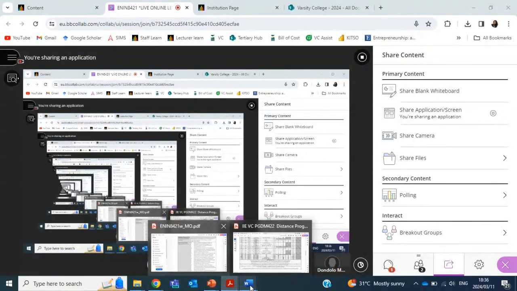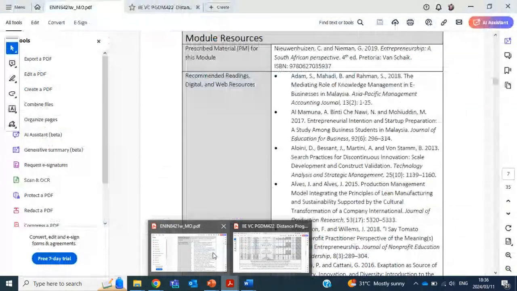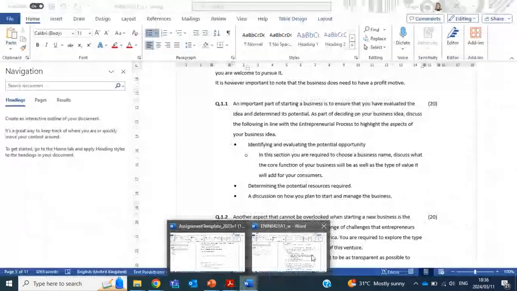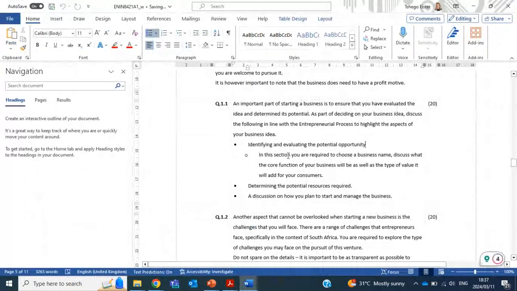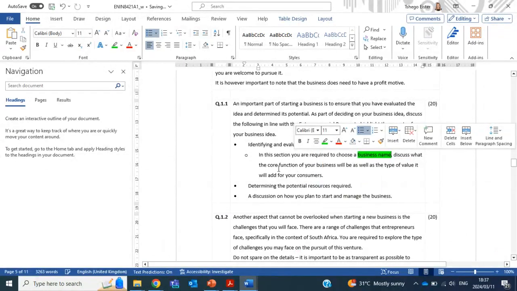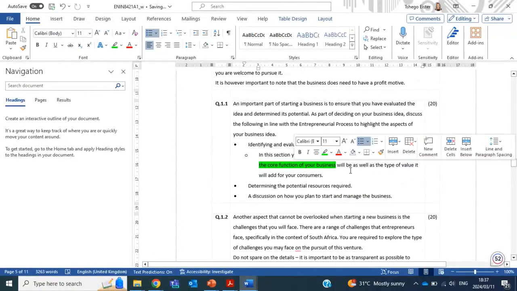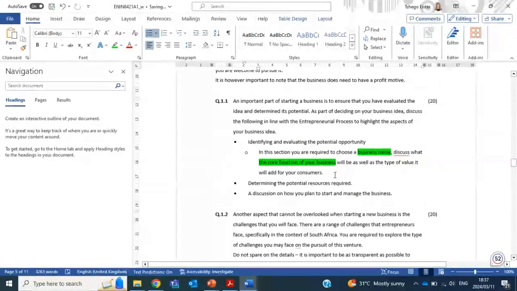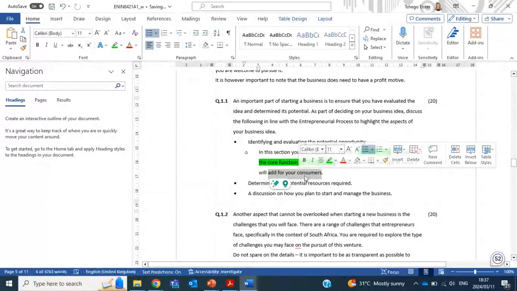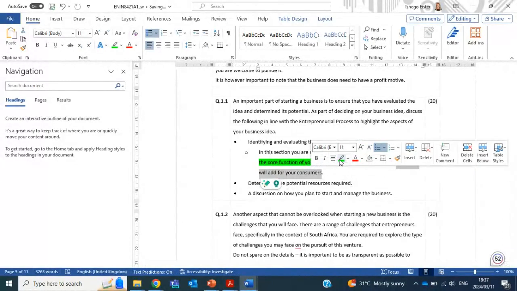So I'm just trying to now check. If we look at the assignment, where's the assignment? Right, 20 marks. In this section, you're required to choose a business name, discuss the core function of your business, as well as the type of value it will add to your customers. So we basically here have to explain what the business is all about. 3 marks basically here, as well as the type of value it will add to your customers. Here you're just basically talking poetry about your business.